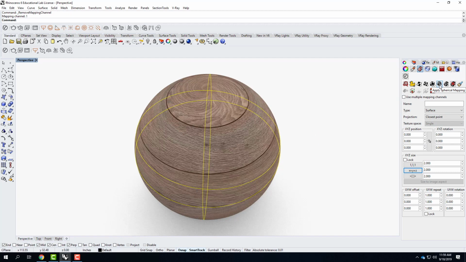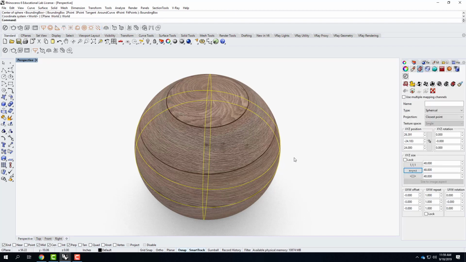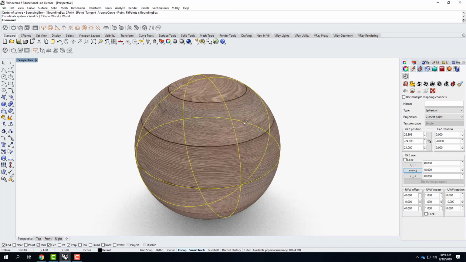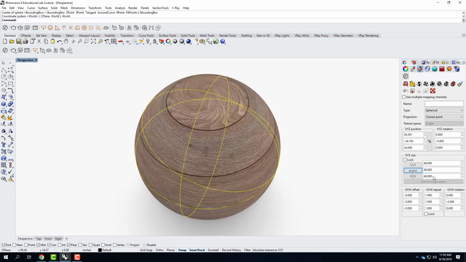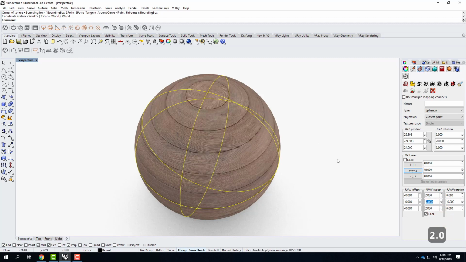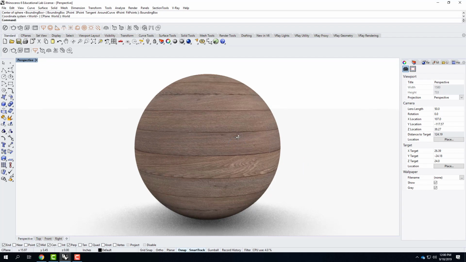Guess what? There's a spherical mapping. So we'll go ahead and click on the spherical mapping. We use a bounding box, we use world, and then it's gone ahead and wrapped the object. So I can come back here, the x equals y equals z, that's fine at 48. The UVW repeat is going to control how many times this repeats itself. So I can go to 2, and we get more of the boards.